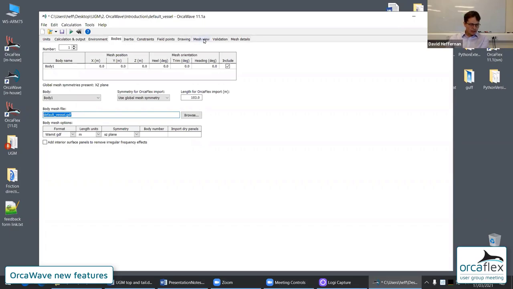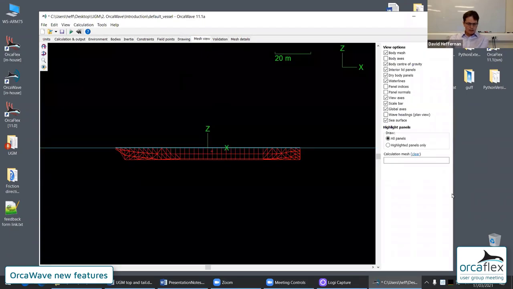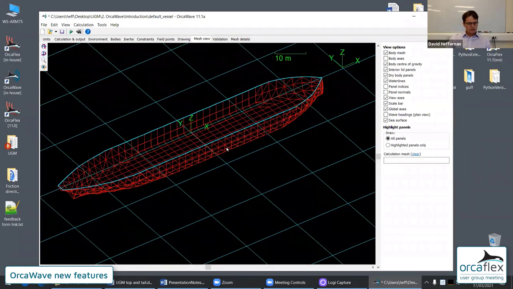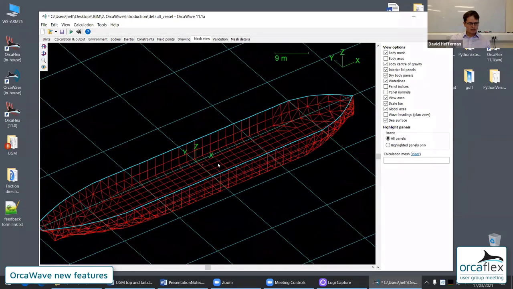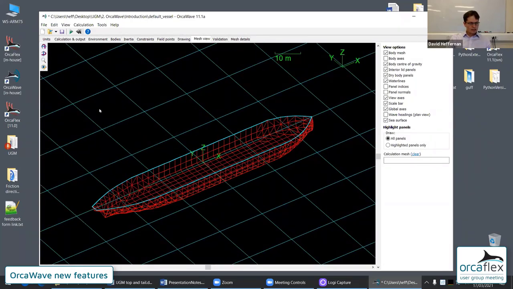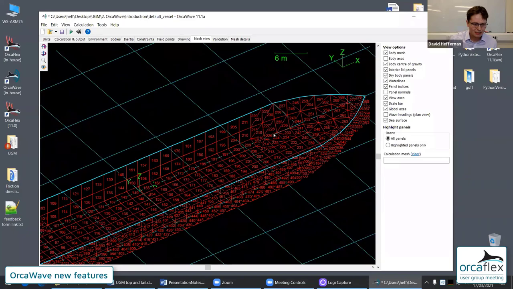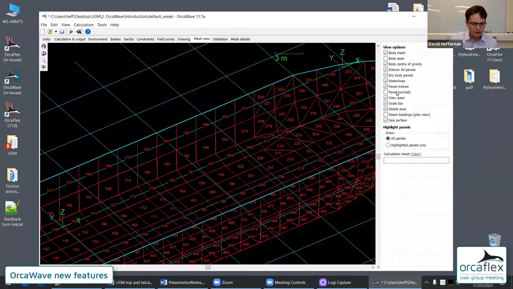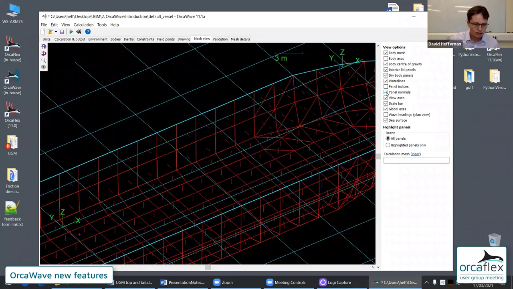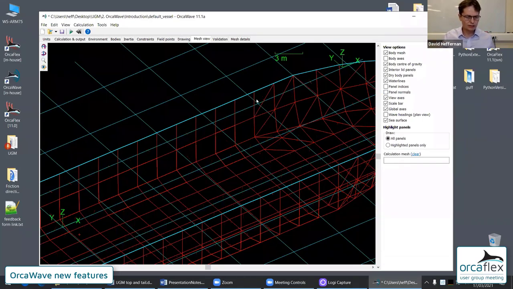I'm going to skip the next few pages and hop into the mesh view, where we can see visualization of the mesh. It looks very similar to an OrcaFlex 3D view. You can control what is shown. Panel indices, you can see those numbers. That can sometimes be useful. Normals, check that the normals are pointing in the right direction, that you've got your mesh configured correctly. There's a whole range of options there.